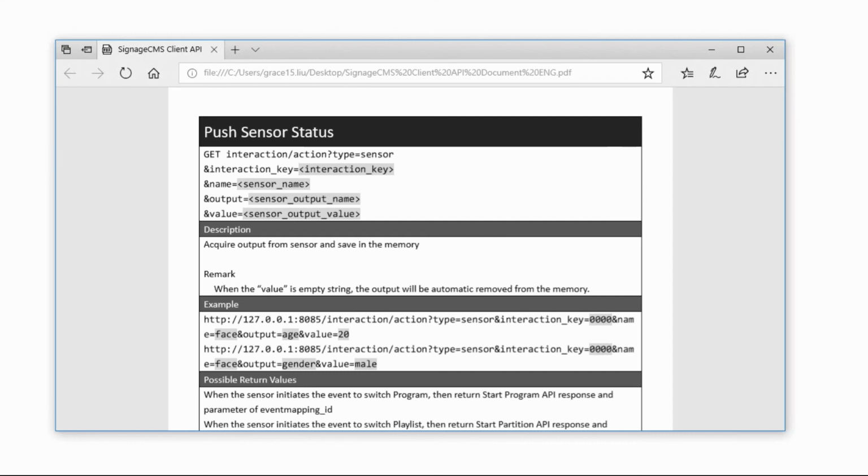So I have to tell the client what the temperature or CO2 value is now. Okay, so every sensor has to push its sensor status. It means just to tell the client what's happened now. So we can use this API to tell the sensor, just tell him what's happened now.